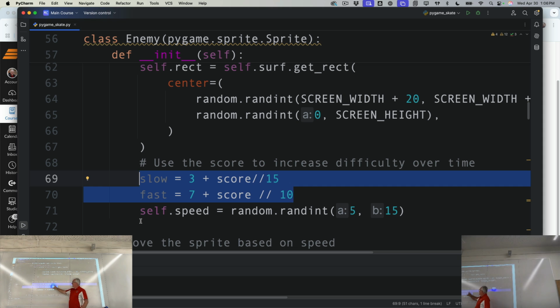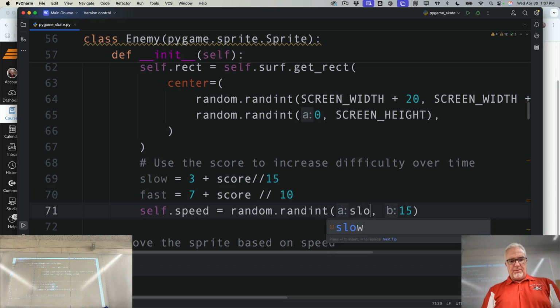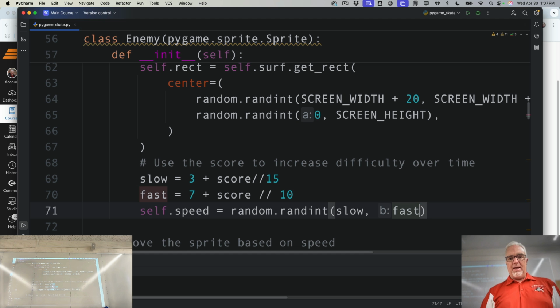But every time I get 15 points, the slow one gets incremented by 1. Every time I get 10 points, the fast one gets incremented by 1. So those weren't actually implemented, which explains the lack of change when I was playing this. But if I implement those here, then it's going to pick a random integer between those two values.